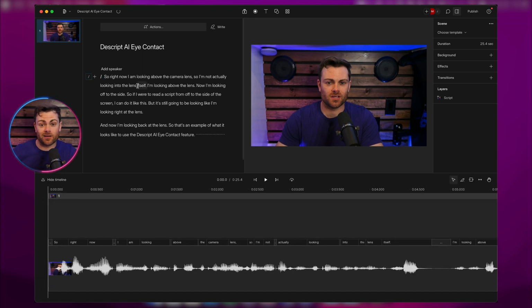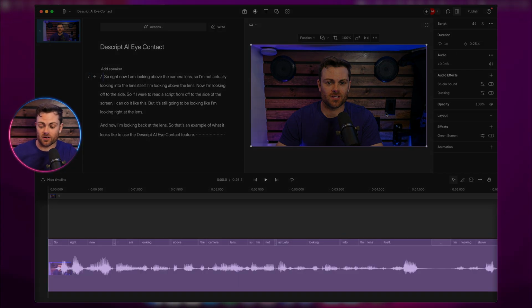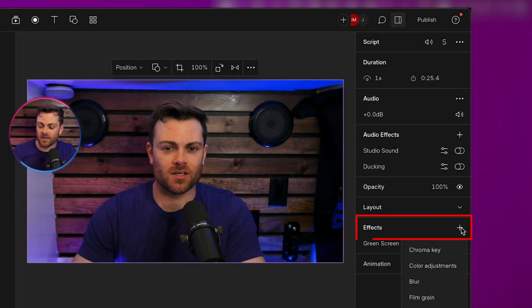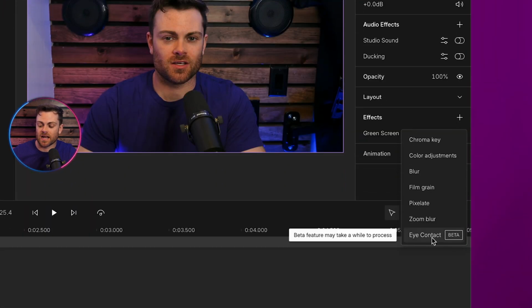So to apply the AI eye contact effect, all we need to do is click on our clip, go over here to effects, hit the plus button, and click this one that says eye contact. And then we're just gonna wait a few minutes for this effect to be applied. Now this may take a couple of minutes depending upon how long and what resolution your video file is, because basically what's happening is Descript is generating a whole new video file for you with the eyes corrected. So it might take a minute for that to render. So just give it a second.